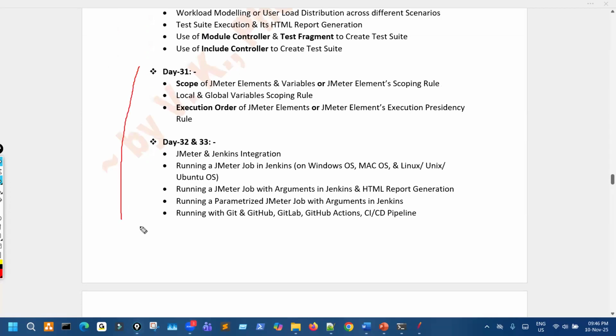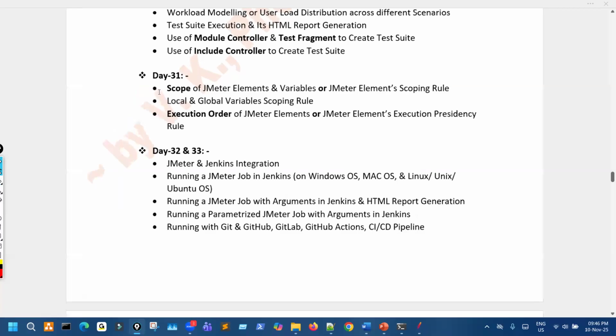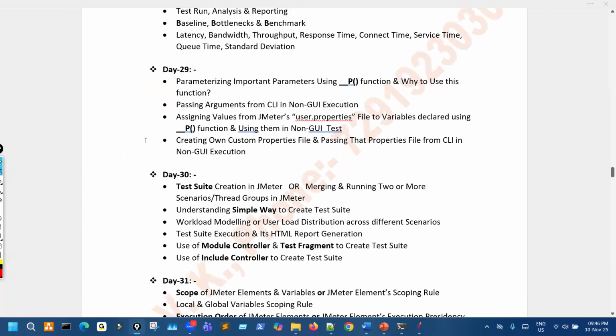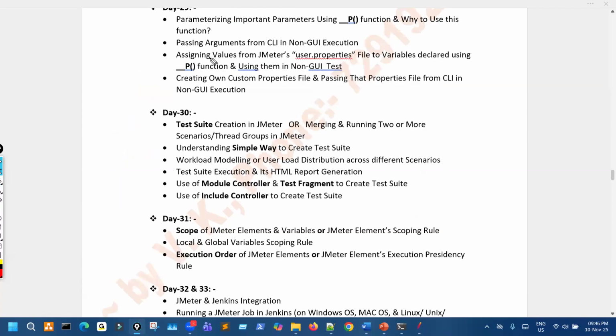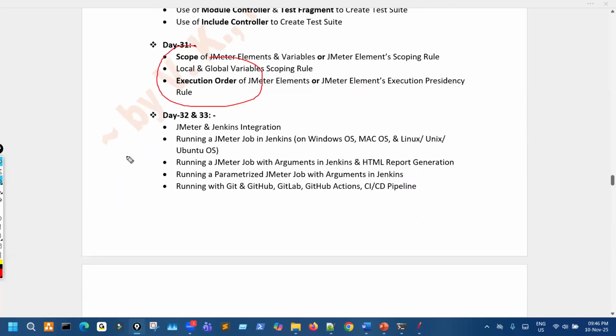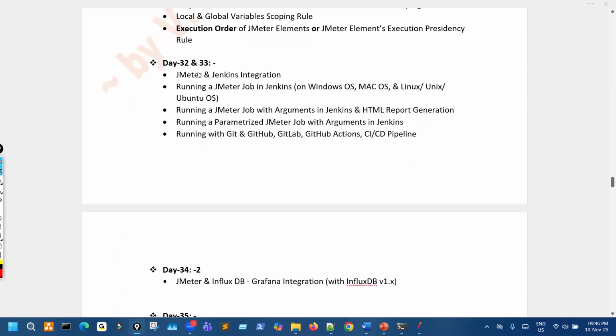Going with the sequence of this hierarchy of course content, even if you see on the website or in this PDF, you will have this PDF also on Google Drive. The last thing we covered was this execution thing, parameterization, all the stuff got finished right here. Then we talked about test suite. After test suite, we talked about a scoping rule and execution precedency rule.